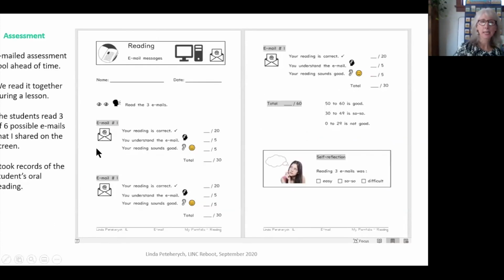For the reading assessment, they read 3 of 6 possible emails I had prepared for them and marked them according to how accurately they read, if they understood the email, and if the reading sounded good. I always tell my students, your reading should sound like talking. We don't want the students to develop word by word reading. That doesn't help with comprehension.